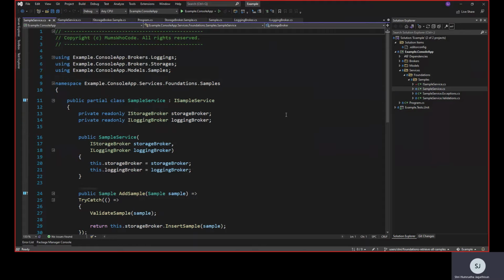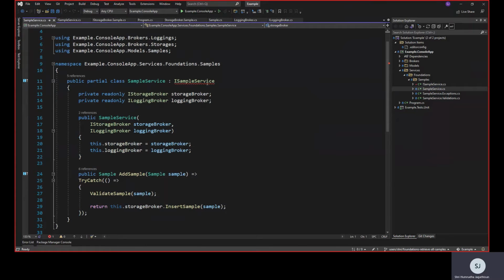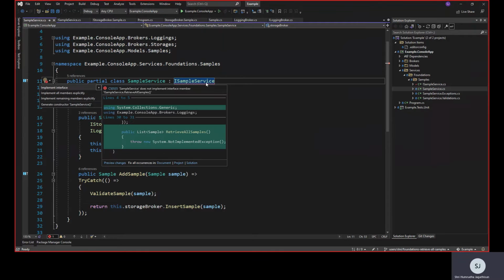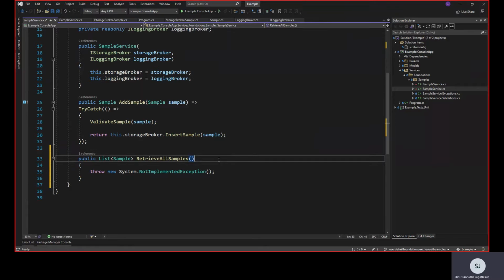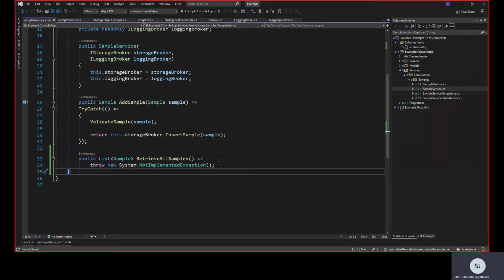Let's get to the implementation. I was waiting for this to turn green. It did. So let's do Control and dot, implement the interface. Yeah, so this is a single line. Let's scope it out here. So now we have our basic framework ready to write a failing test.